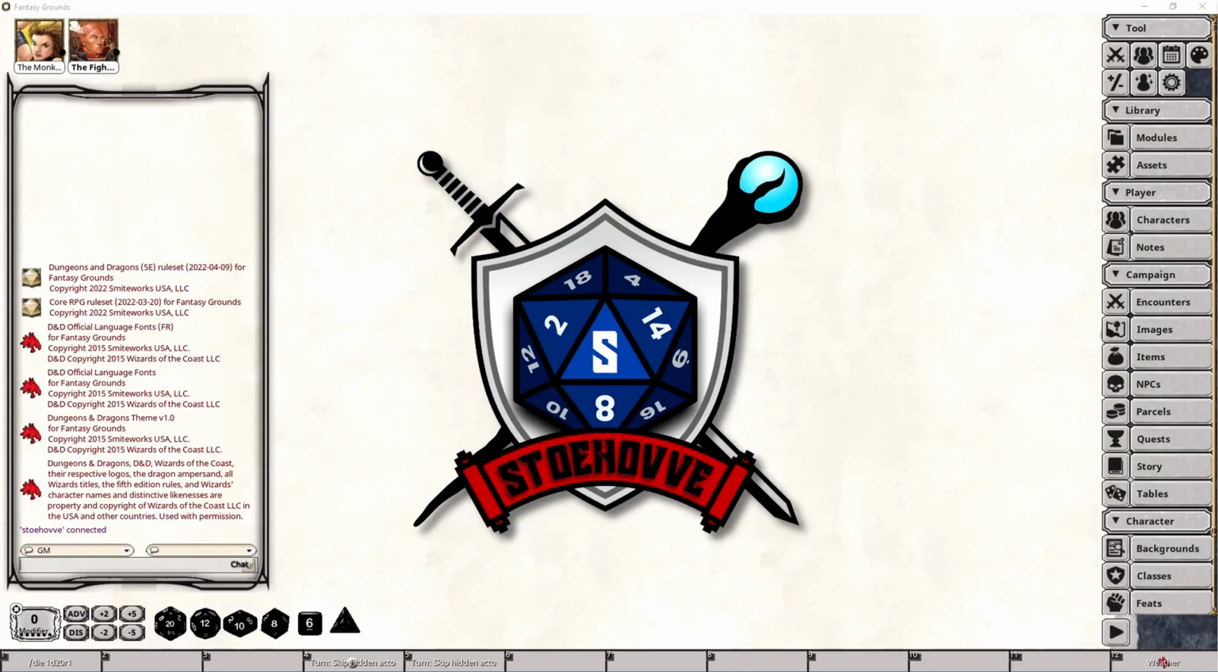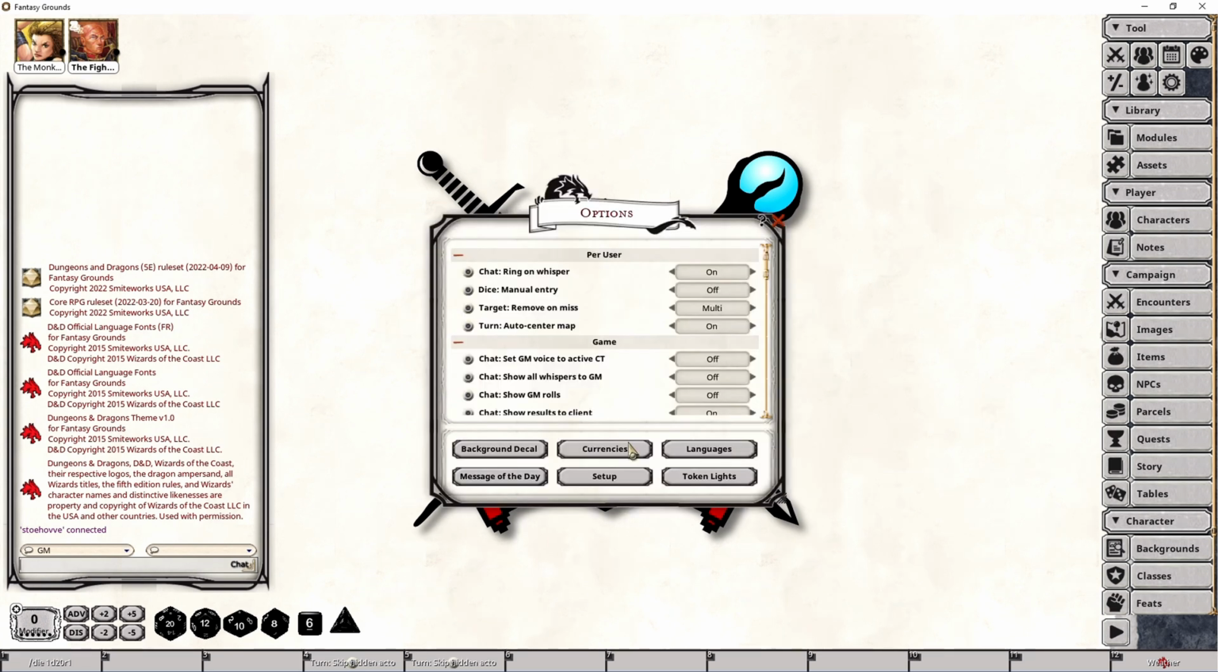And welcome back to this tutorial series, where we are going over the various options available to 5th edition campaigns within Fantasy Grounds Unity. In this video, we are going to start looking at the remaining options that are located at the bottom of this panel, and we will begin with the Currencies and the Languages buttons.